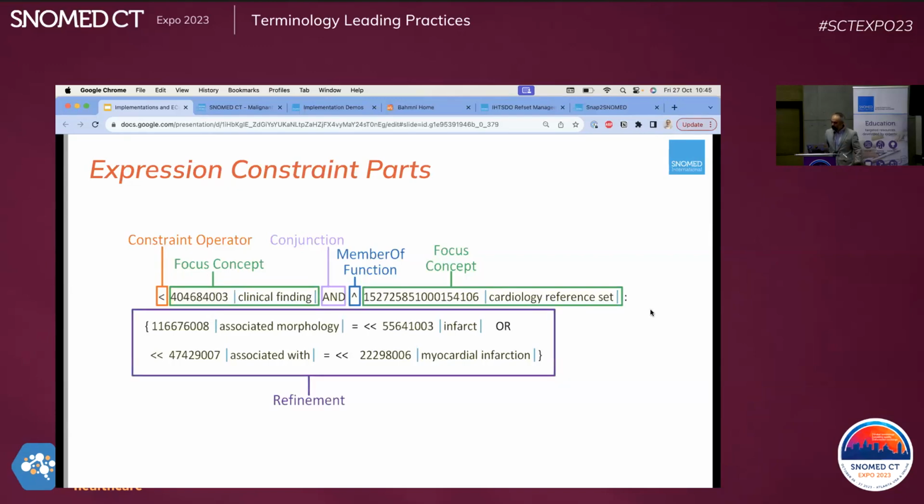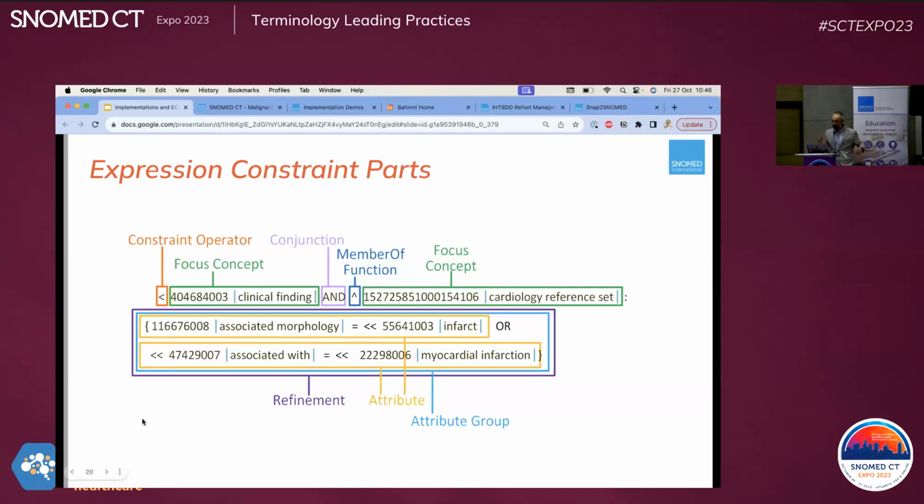And then we've got any refinements, and the refinements come after the colon here. So in this case, we're refining with 2 attributes. And we're also specifying that they have to be in a group using the curly braces either side. So they have to be within one role group, both of those attributes. We're using a disjunction operator here to say that if any one of those attributes are within a group, then it should match the constraint.